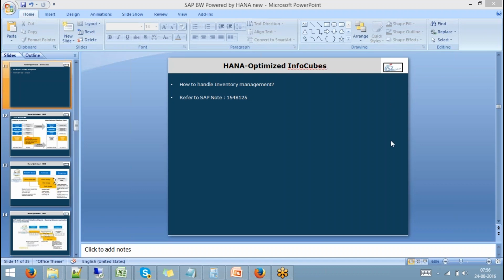Okay, so this is about HANA optimized cubes. We'll stop it here and tomorrow we'll get to the next topic.